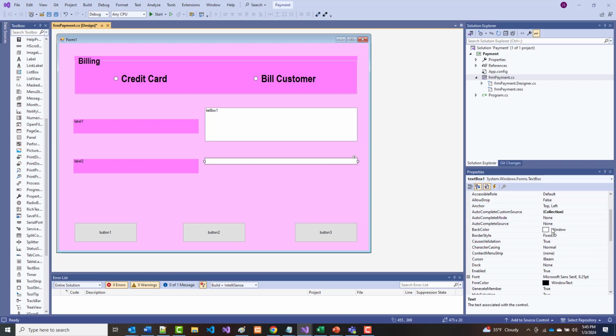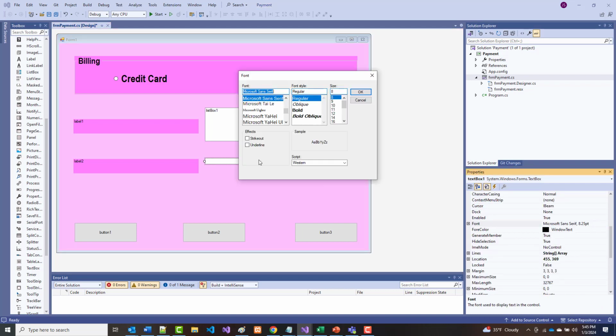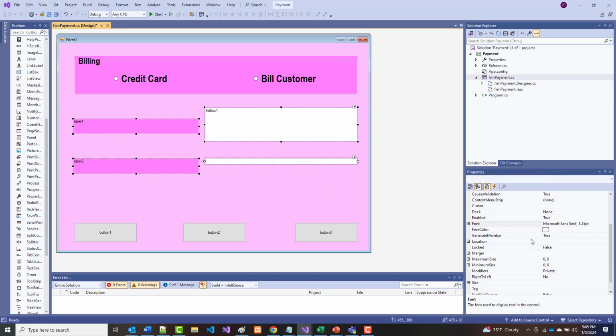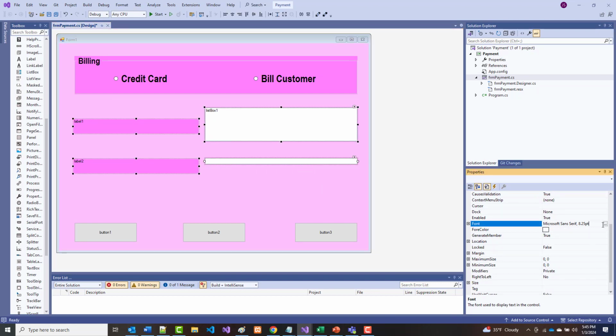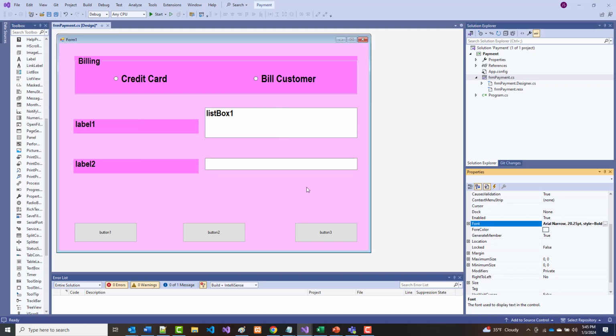Again, let's come in and make that a lot bigger. In fact, let's just grab everything that's in here. For now, at least, we'll make it all 20. Bold and Arial. All right.